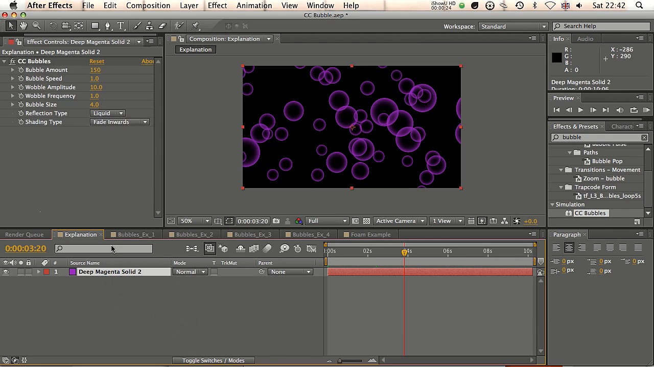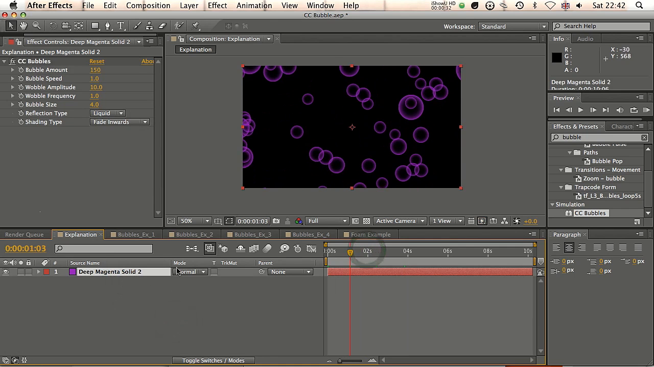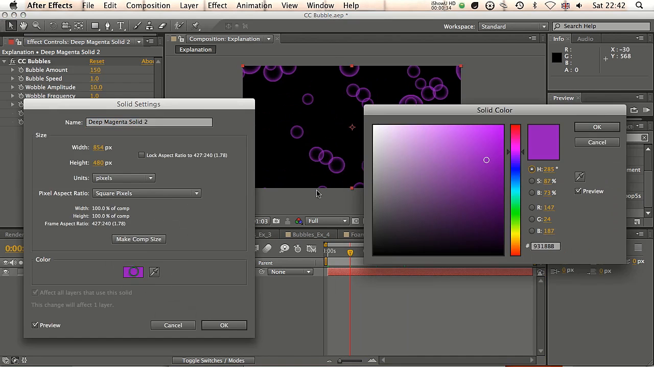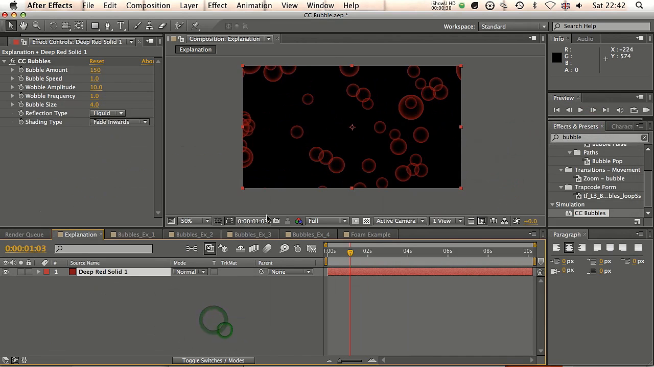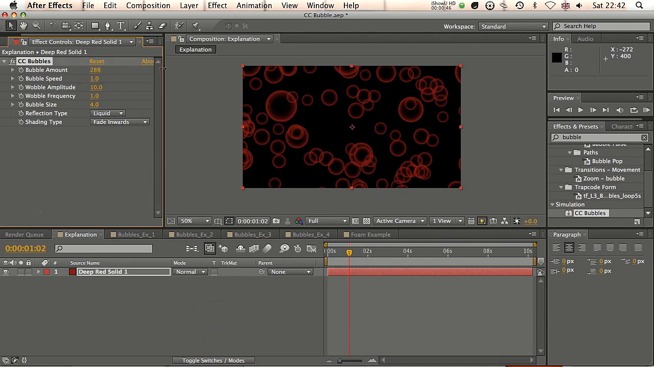I made a new solid with Command or Control Y. Dragged the CCBubbles plugin over here, which is the one we're covering today, and as you can see straight away the colour of the bubbles is directly relevant to whatever colour your solid is when you make it, just so you know, and that is why you don't have a colour picker up here, which is kind of common for any kind of particle plugin, which this kind of is really.